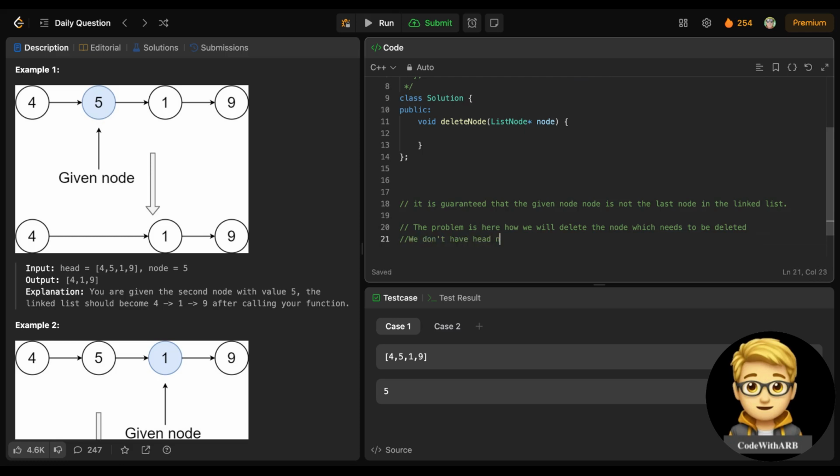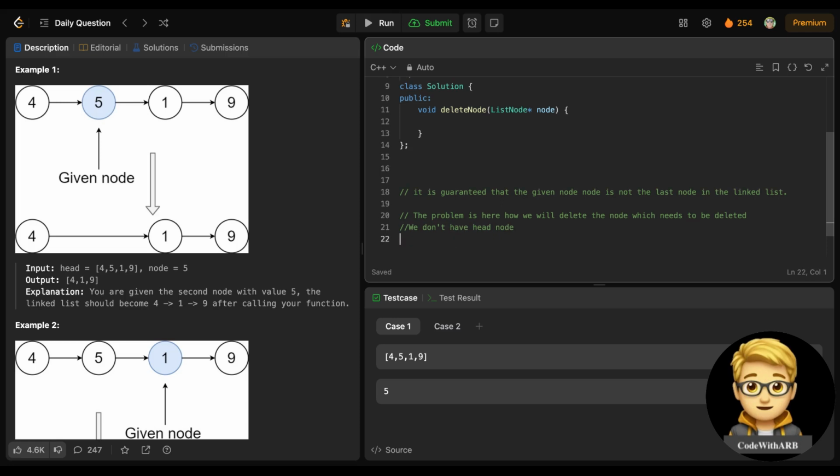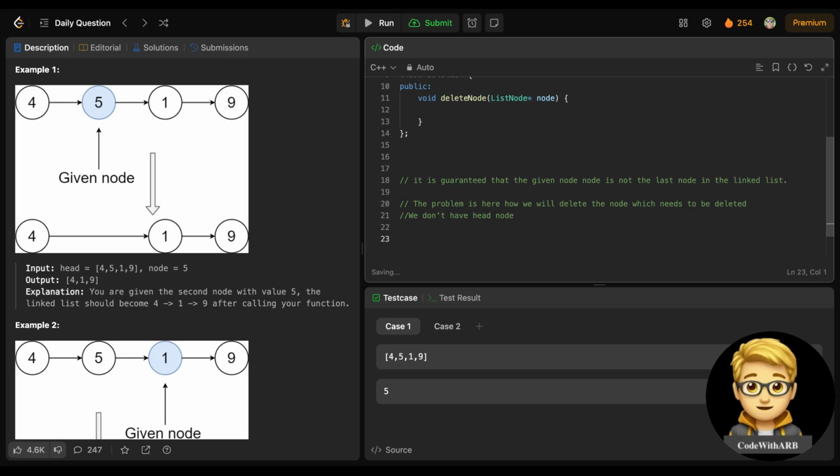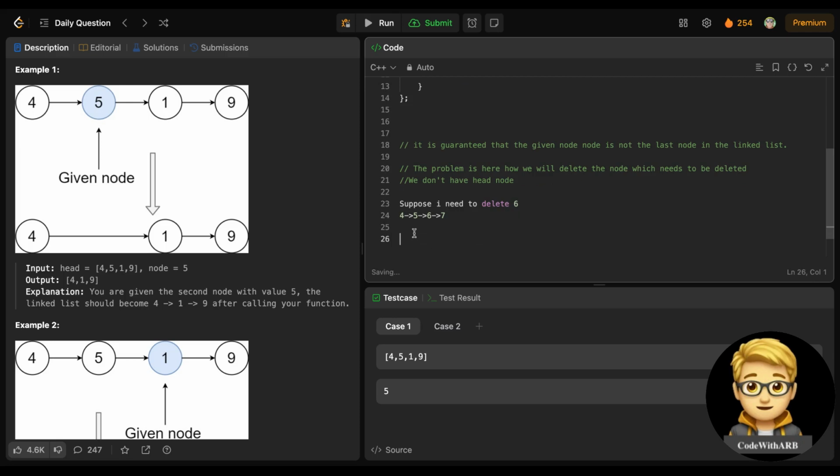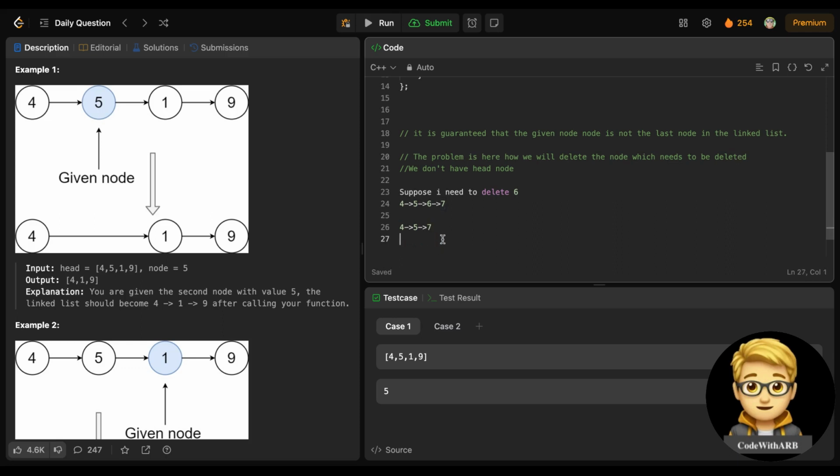We don't have the head node in this. So first, the general scenario: how will we delete any node? Suppose here it is given 4, 5, 6, 7, and suppose I need to delete 6. What we generally do is assign its previous value, 6's previous value, that is 5, to its next value. We will assign 5 to 7.